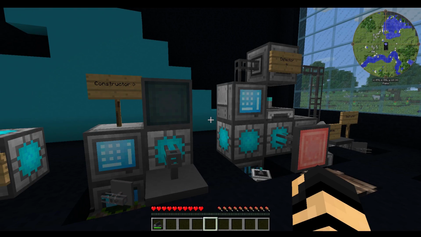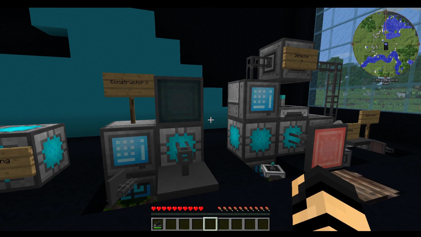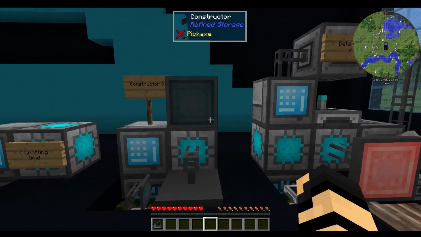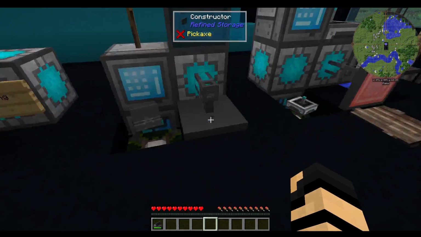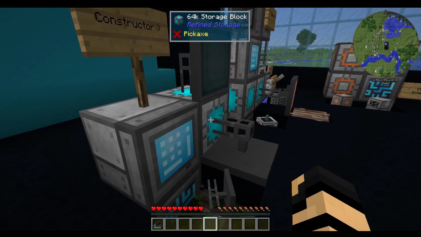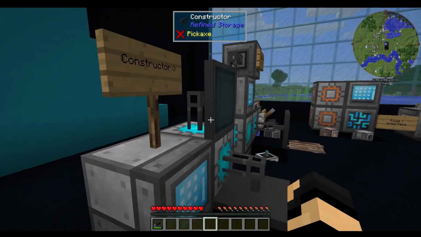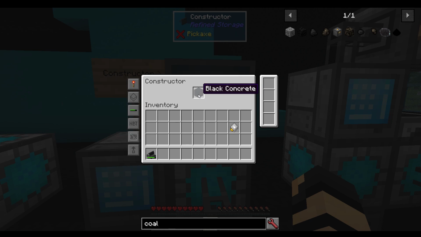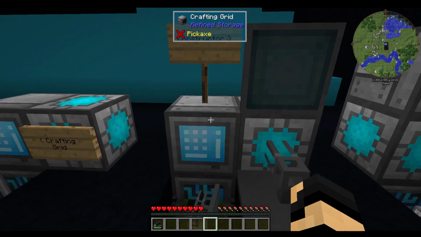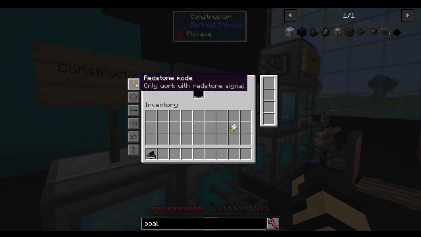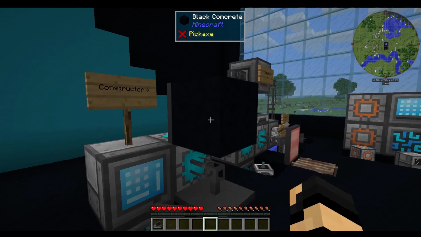And here we get into a little bit more complex of stuff. We've got constructors, destructors, relays, and detectors. First off, a constructor. A constructor, when you look at it, is very simple. It's just this flat plane with somewhat of a cable sticking out. You can see here when it's in the place there. You can right click and it will construct black concrete, because I currently have a few in here, but it is currently set to only work with redstone. Well, let me turn that off. And there you go. It just created one.